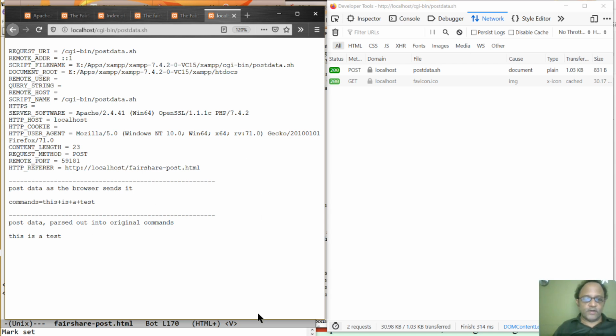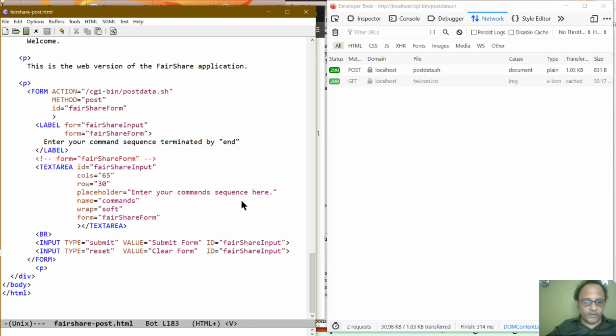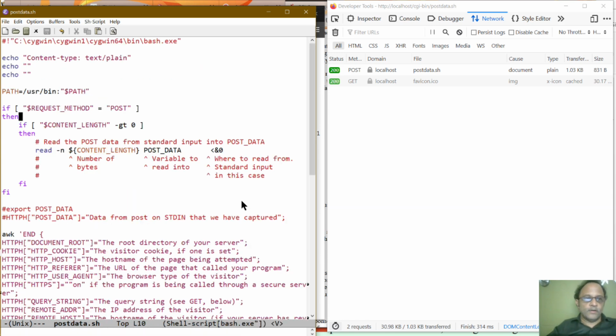So let's see first of all how this gets done. So we have post data .sh. What it does is it has this header which is needed by HTTP. In this case, we add user bin to the path because I happen to be on Cygwin, but other than that, on different operating systems, this may or may not be needed. It checks if the request method is post, it checks if there is a content, and if there is, then it reads the content into this variable called post data.